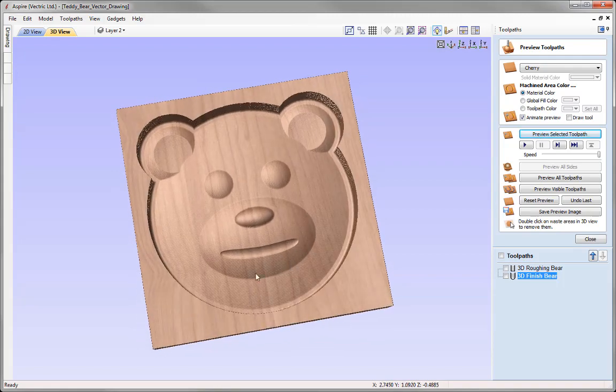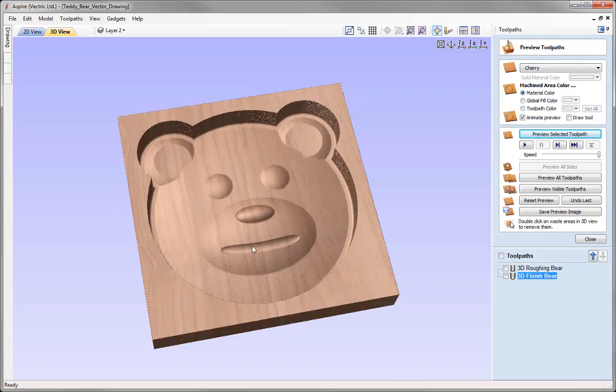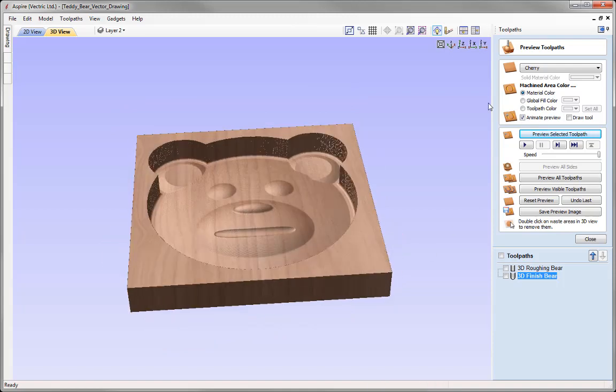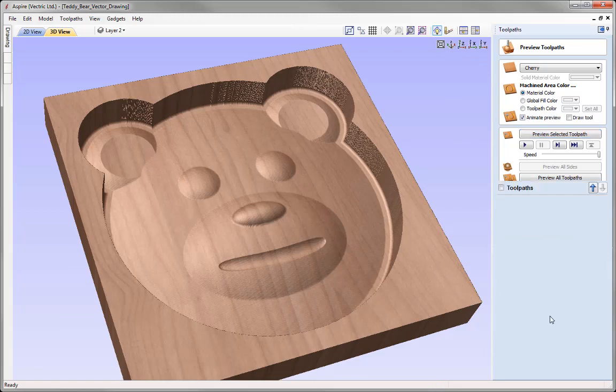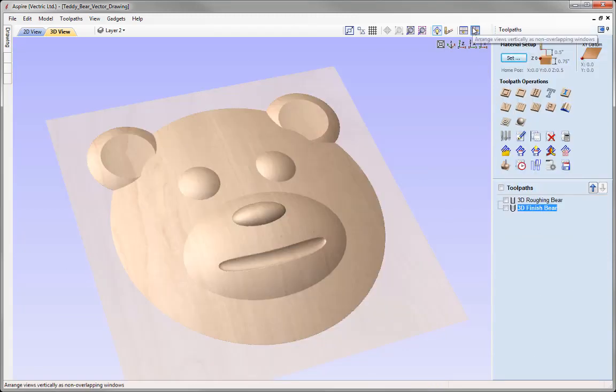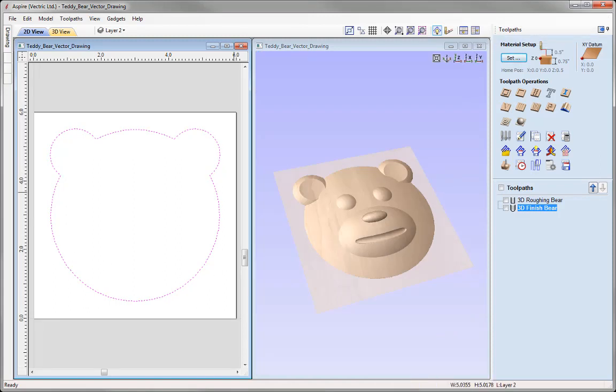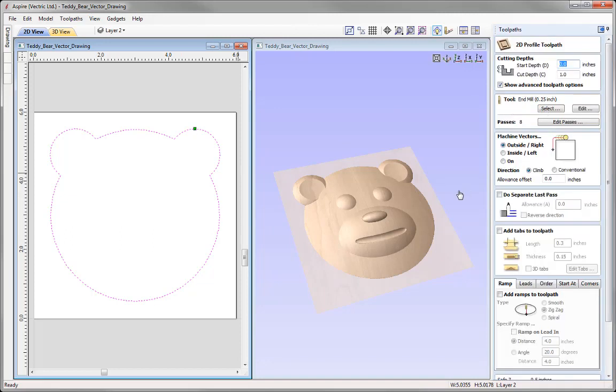So then what we could do is move on to our next toolpath, which will enable us to actually cut the bear head out of our block of material. So if we put that in the ISO view, and close out of the preview toolpath form, just go ahead and tile our windows, and with that vector selected we're going to go over to the toolpath operations and go into the first icon, the profile toolpath. So the first thing we need to do is specify our cutting depths. The start depth is going to be at 0 on top of our material block.